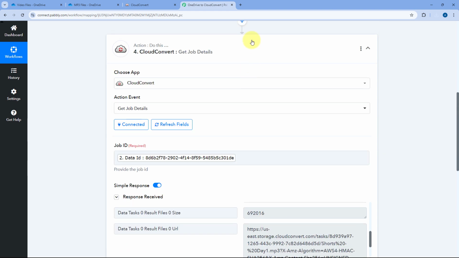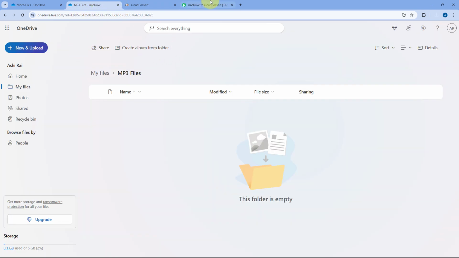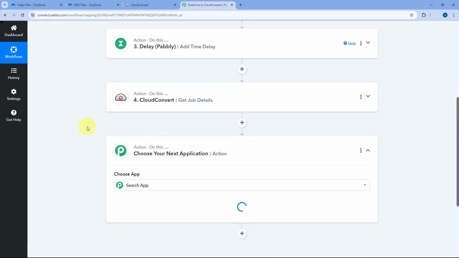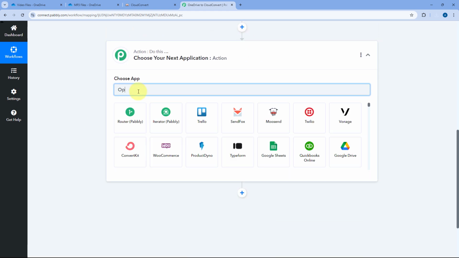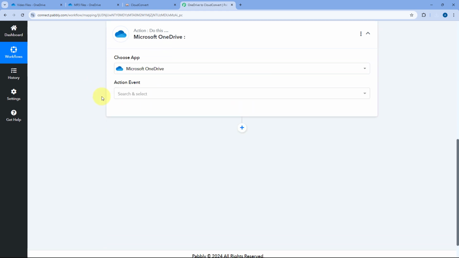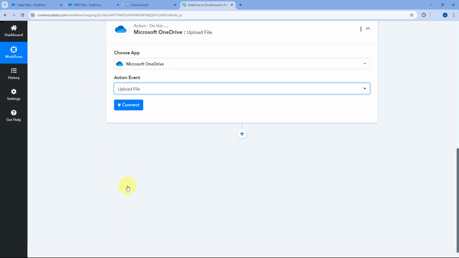Now let's move to the final step where we want to upload this file into another folder in our OneDrive account. For that, just click on this Add Action Step button over here, and here in Choose App, we will search for OneDrive over here once again. Just select it. After selecting OneDrive, in Action Event from the drop-down, select the action event as Upload a File.